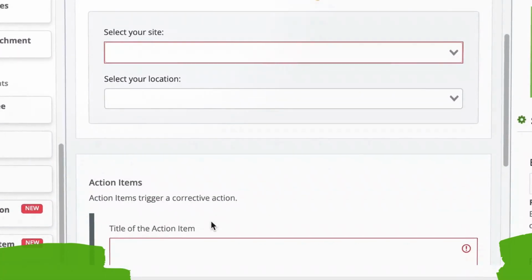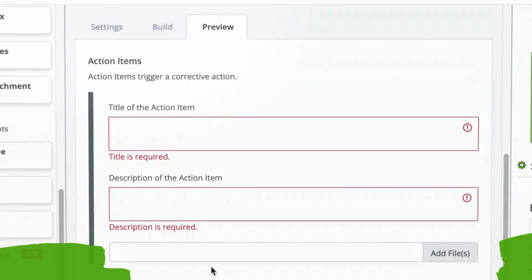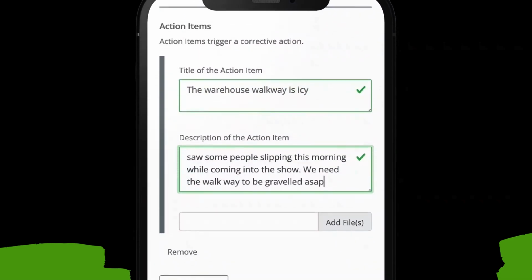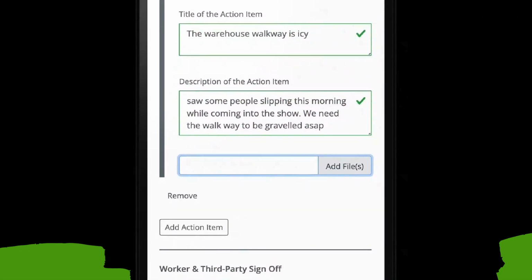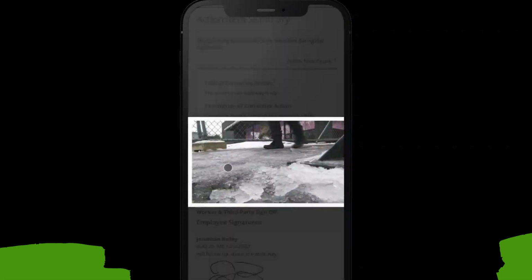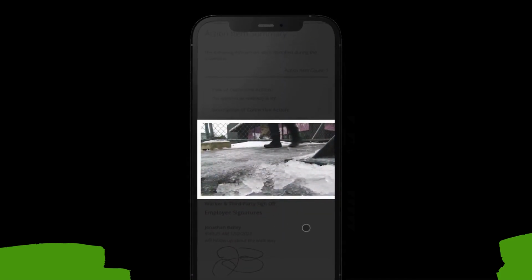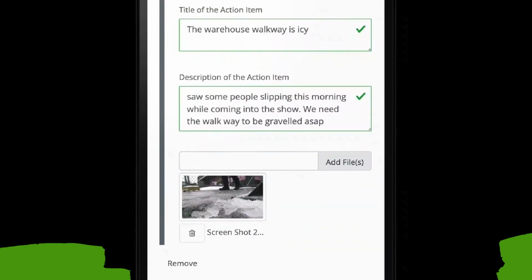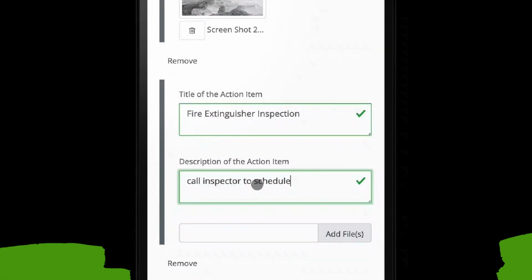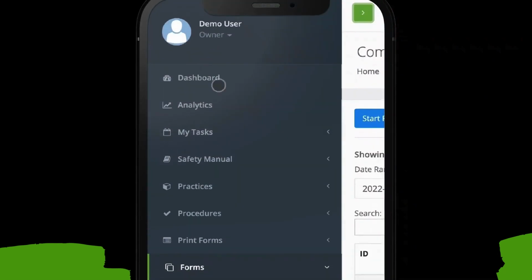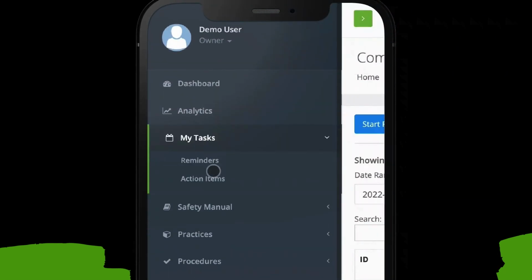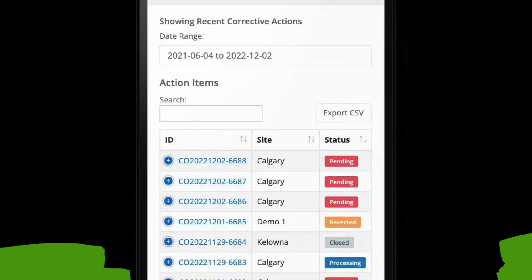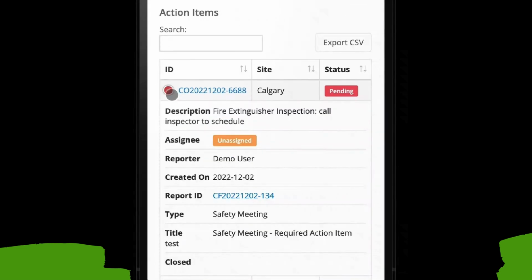Notice the headers and helper text already provided in the element. Workers will need to give a title and description of the action item. Uploading supporting documents is optional but can give extra information to properly resolve the item. Workers, click here to add more action items as needed. For every one they add, an action item is created and started in the corrective action workflow found here, in the My Task section of the software.